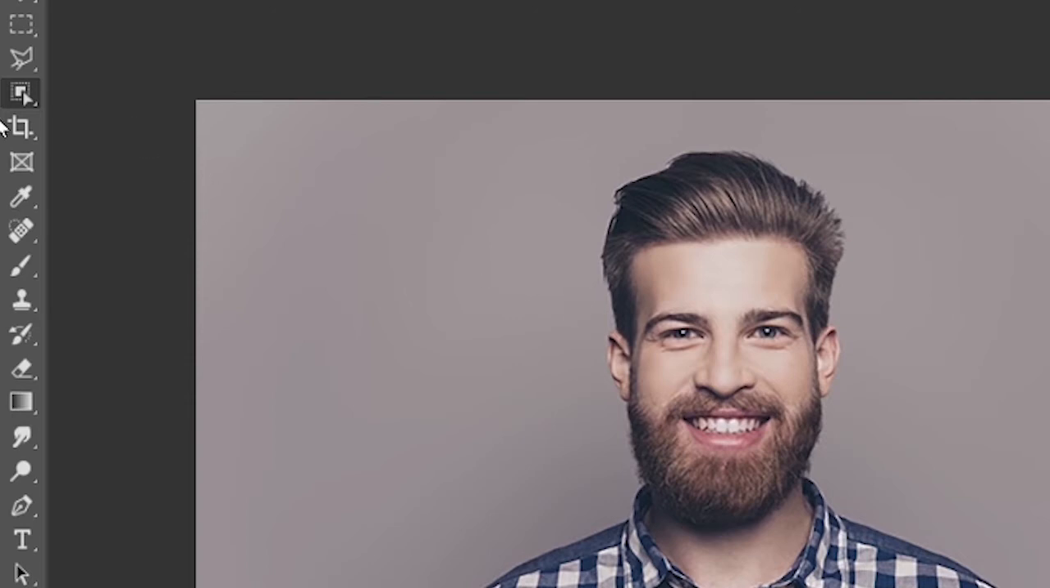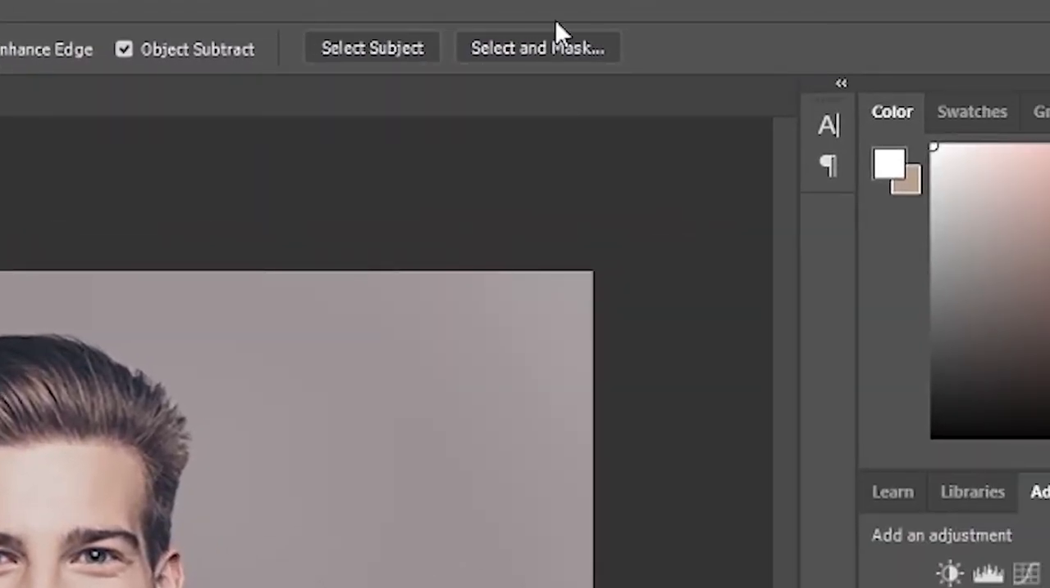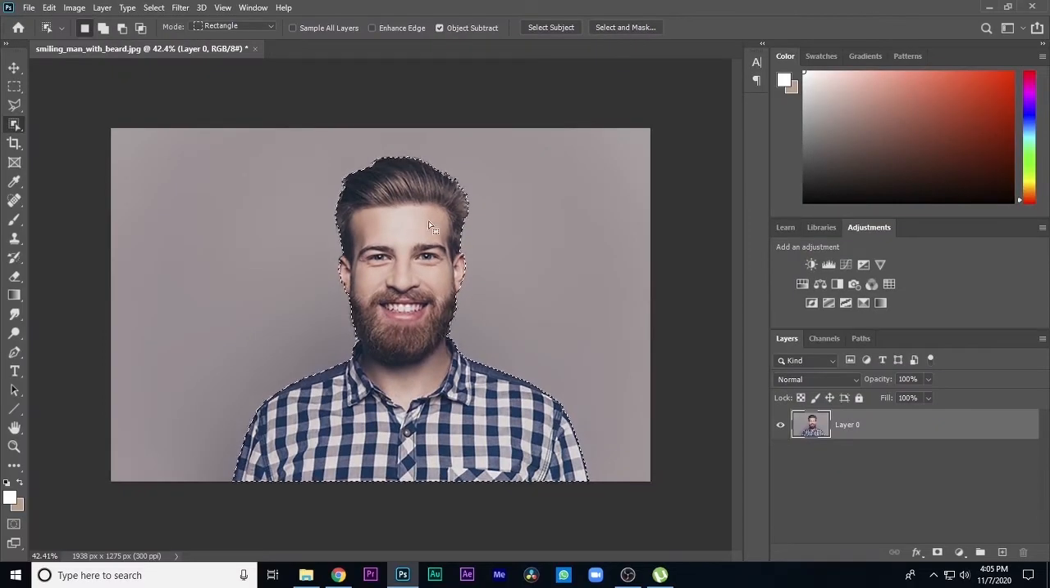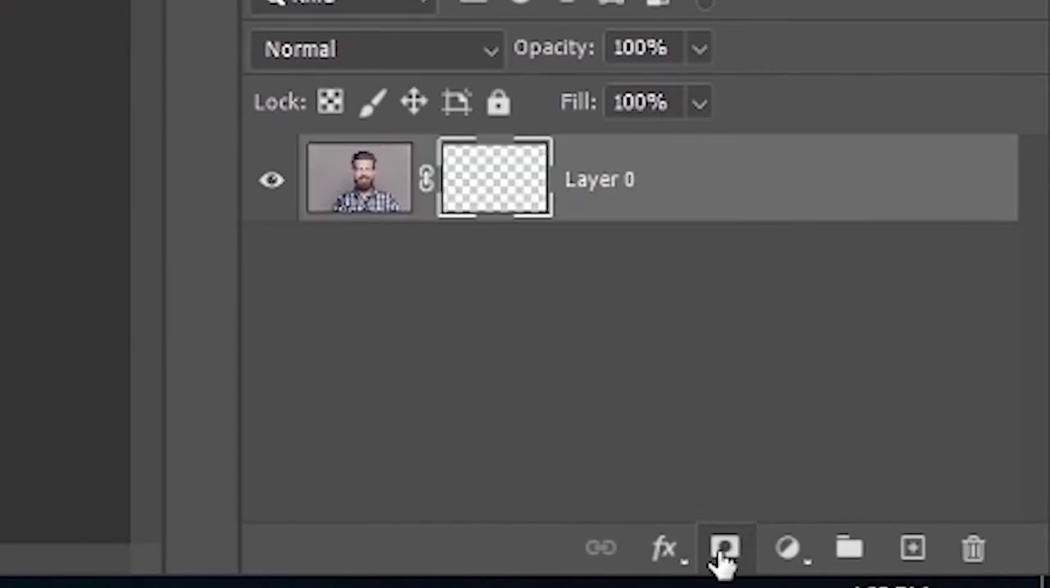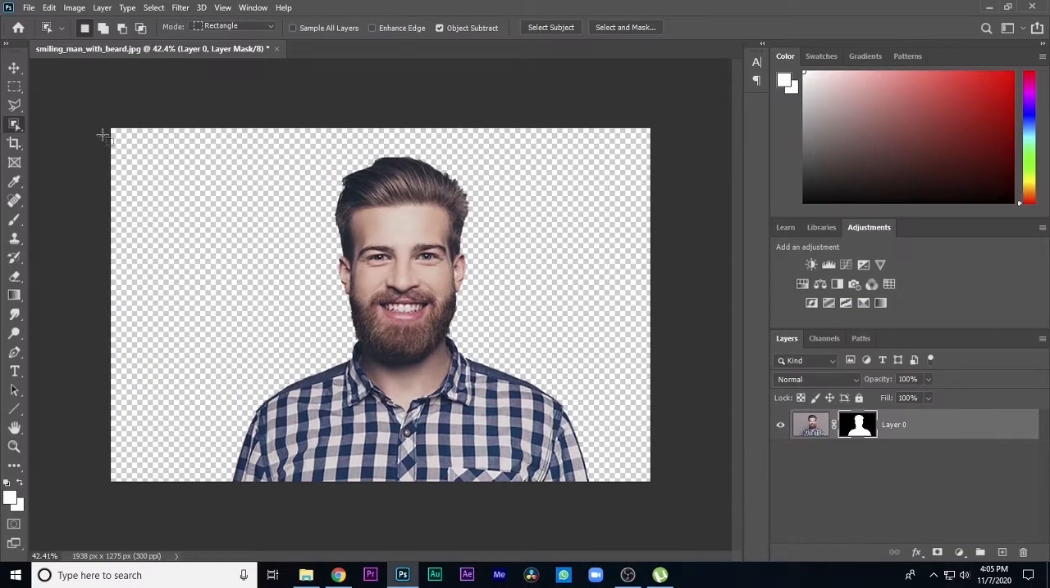Now I am going to use the object selection tool, and see, in Photoshop 2020 we have these two extra options, that is Select Subject. Directly it will select the subject. I am going to click this. See how accurately it's selected. It's very good. So I am going to click this mask button, then it removes the background.